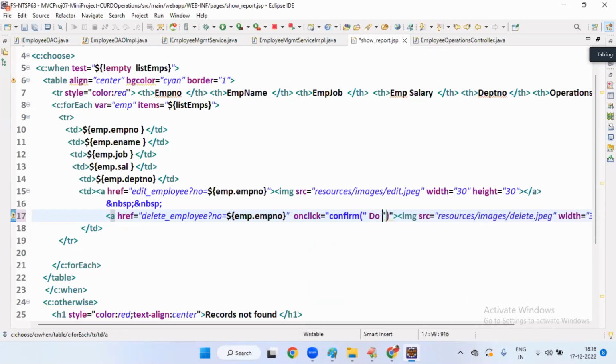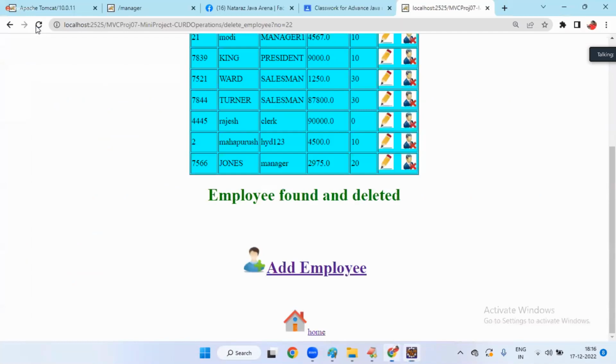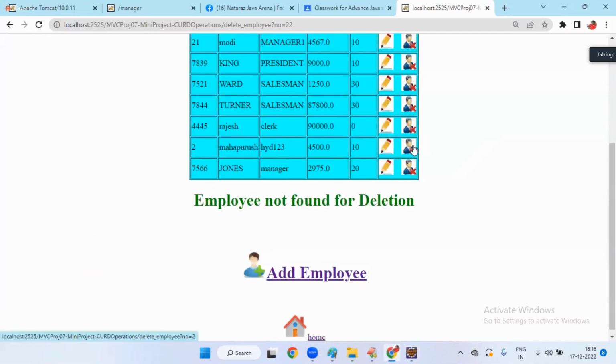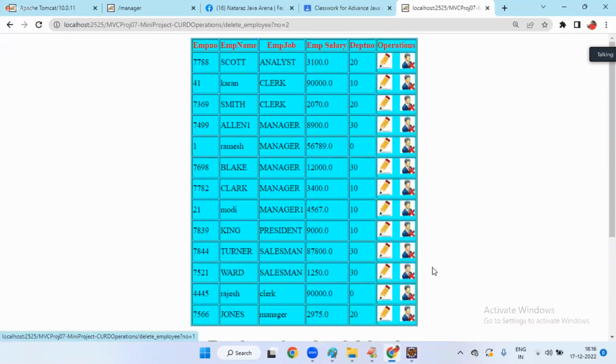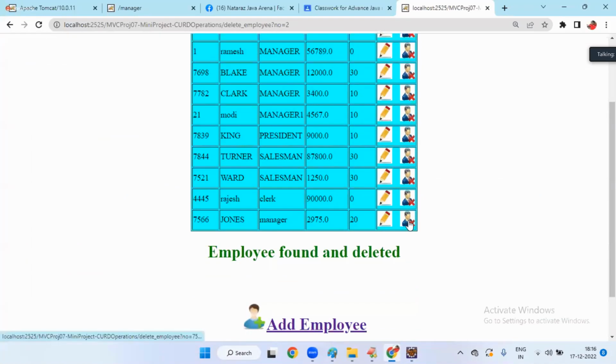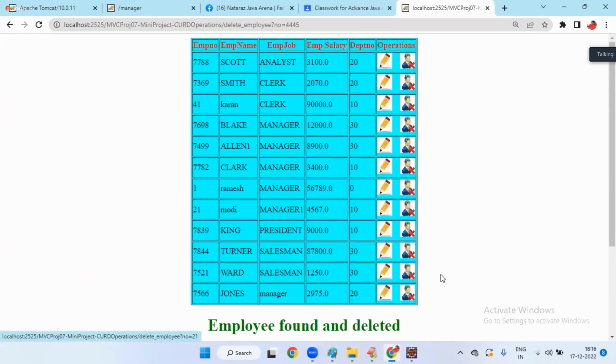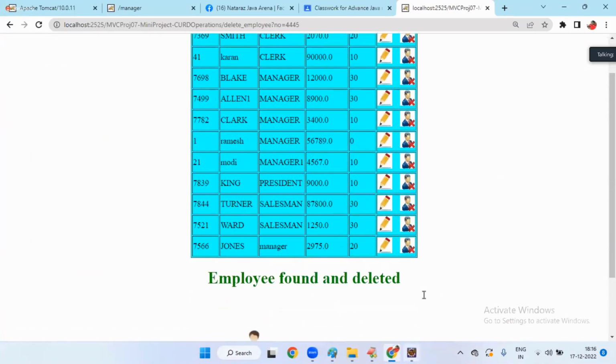Do you want to delete? One question. Do you want to delete? I am asking with double confirmation. Do you want to delete this? Yes. Yeah, here also one issue is there, I will tell. Okay. Refresh boss. Click on it. Oh, deleted, huh? Okay. Employee found and deleted.